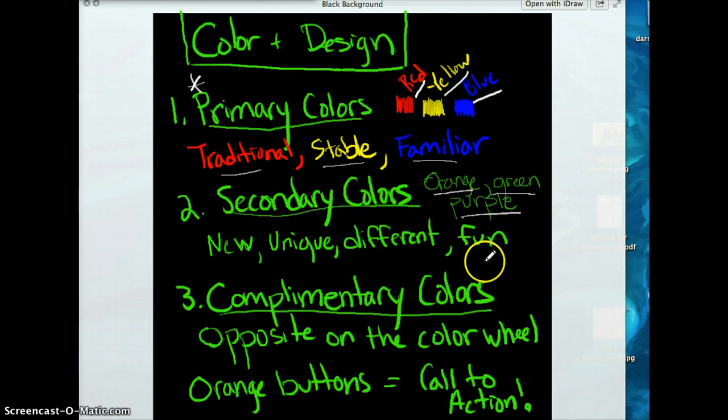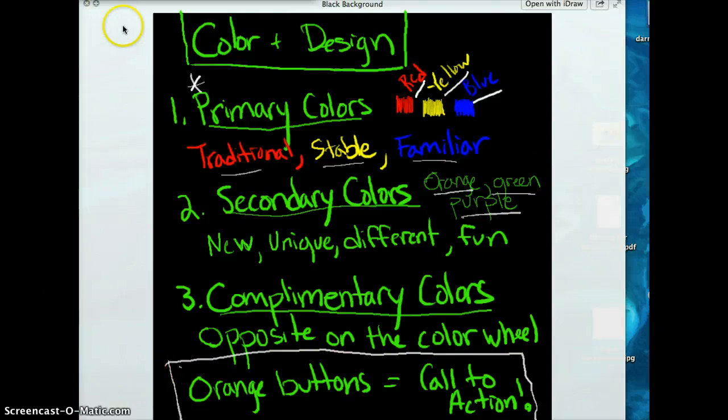And then finally, we have complementary colors. Complementary colors are colors that occur on the opposite side of the color wheel. I have some graphics I'll pull up in just a moment to illustrate this. And down here, a bit of a tangent, orange buttons are frequently call to action buttons. For the next couple of minutes as we move through some website examples, I'll show you a few of these things. So let's move this out of the way, pull our web page up.